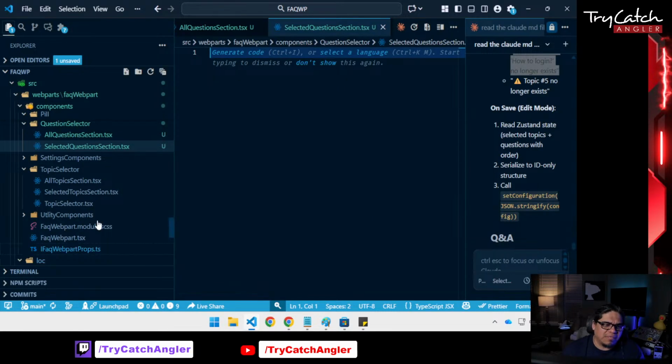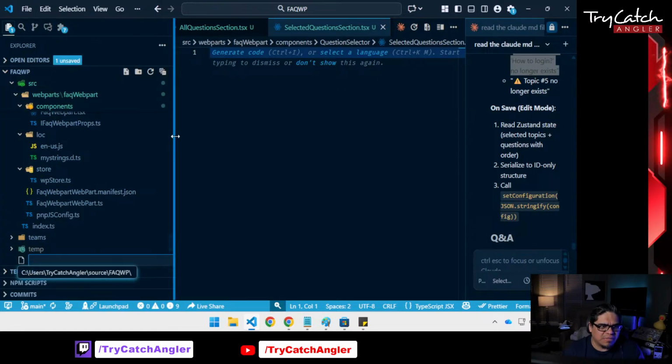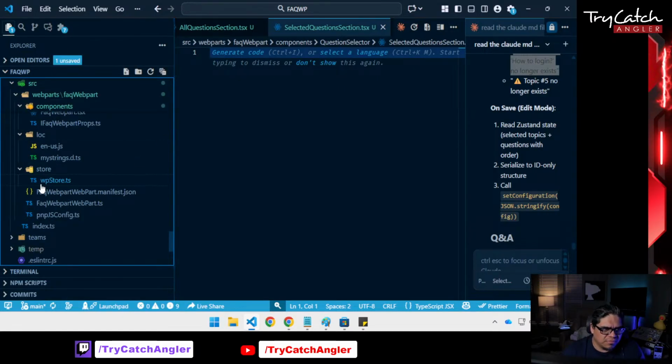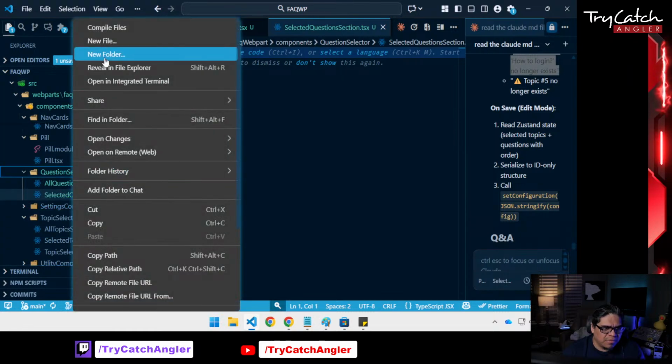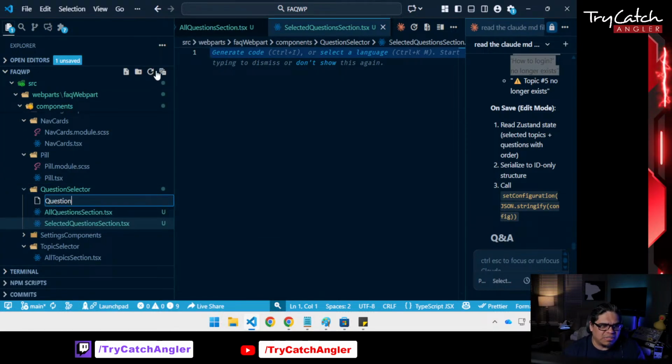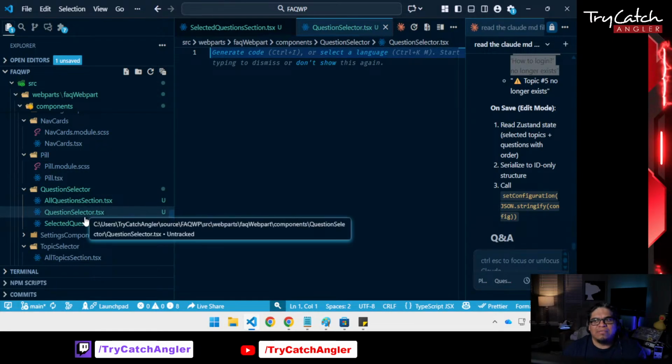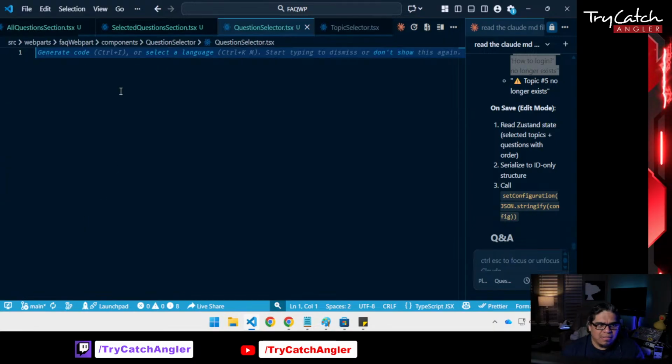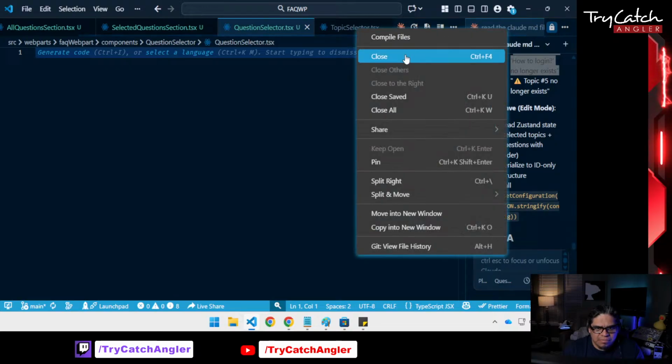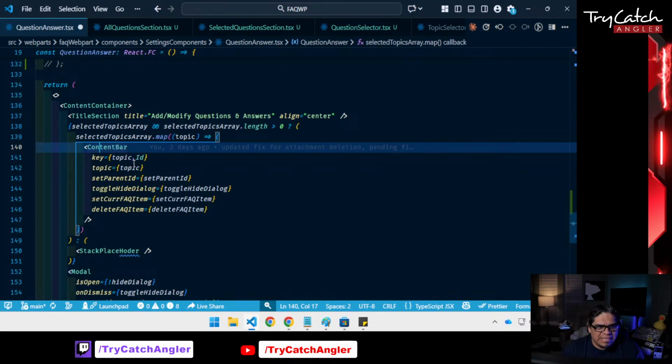And then let's go ahead and create the question selector. So we're going to create a new file as well here. Where was it? Right here. We're going to create a new file called question selector. So the question selector is basically what is going to be inside of our, let's see. We can close this for now.